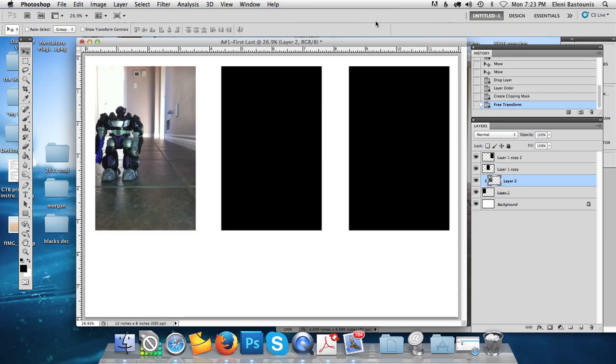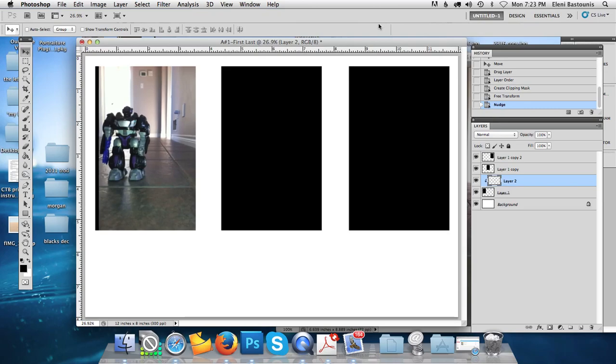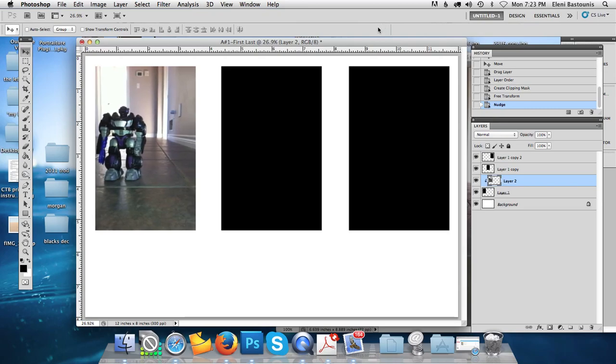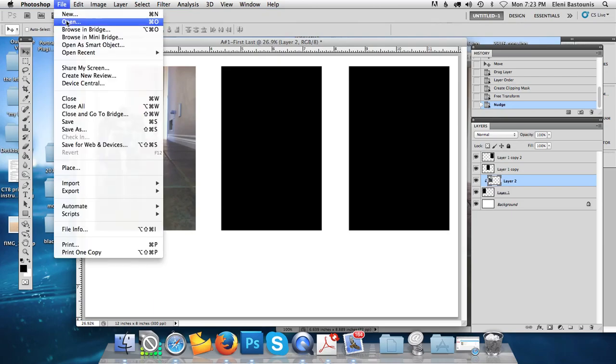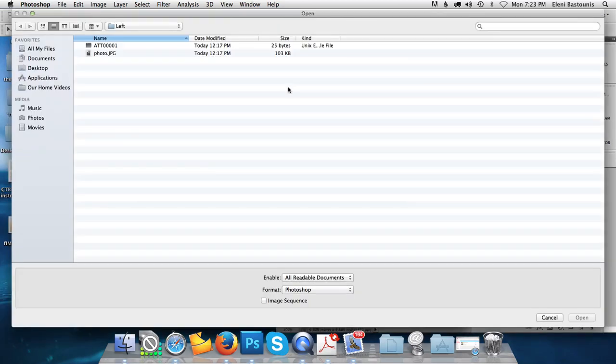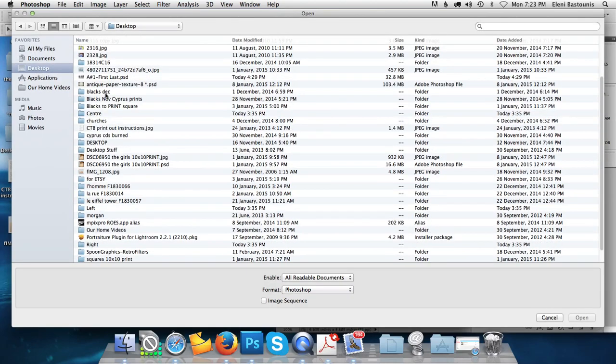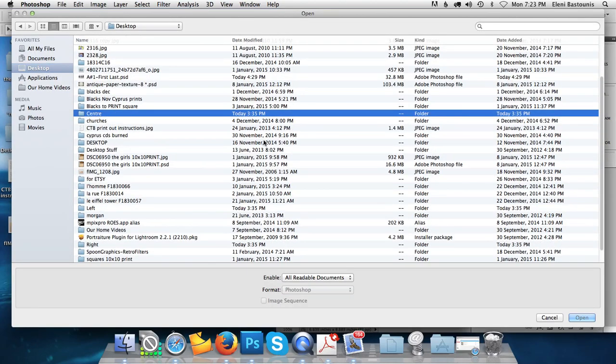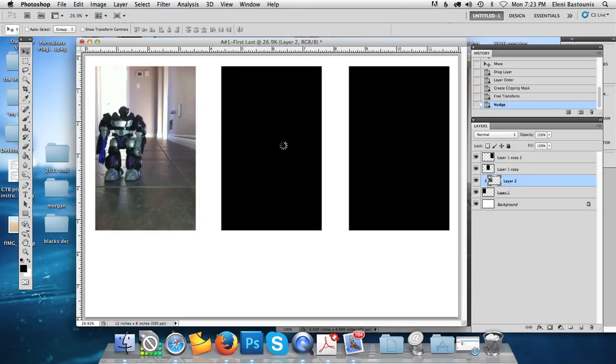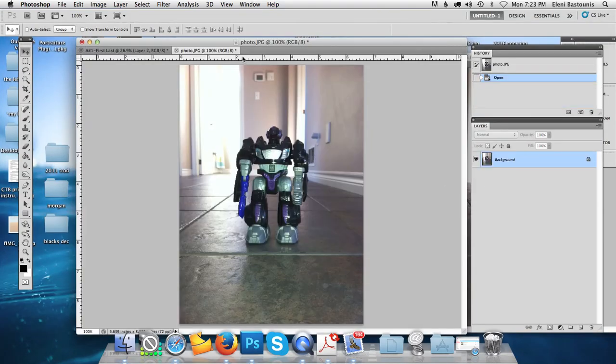I can also use the arrow keys on my keyboard, as I'm doing right now, to shift it to the right. If you go too far to the right, just go to the left. The arrow keys work. Okay, now I'm going to open up and grab my other 2 photos. Here's my center one, or my middle one. Same thing.